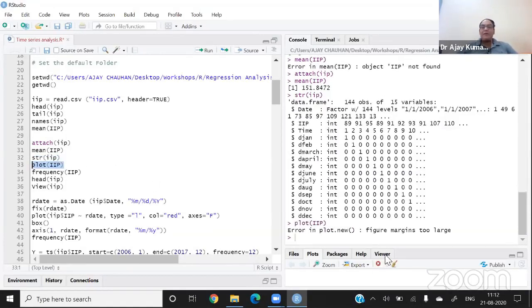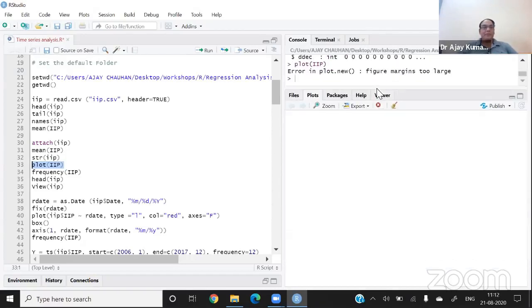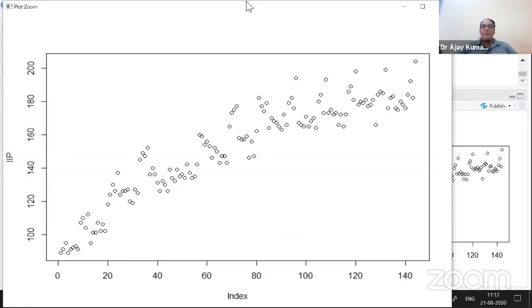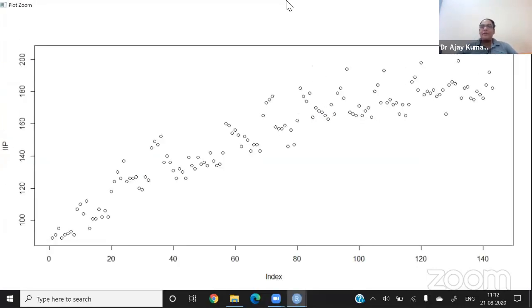If I draw the plot, it comes here. Now you can see the plot. Now I'm asking you, are you happy with this plot? You say, sir, okay, not very good. It's just okay. It's not very good. Why is it not very good? I'm telling you, just see the x-axis. Here the x-axis is showing you the number of observations. It is not showing you the dates.